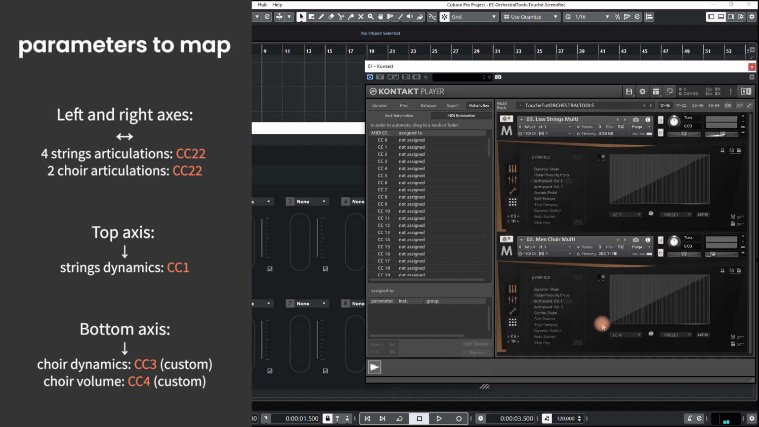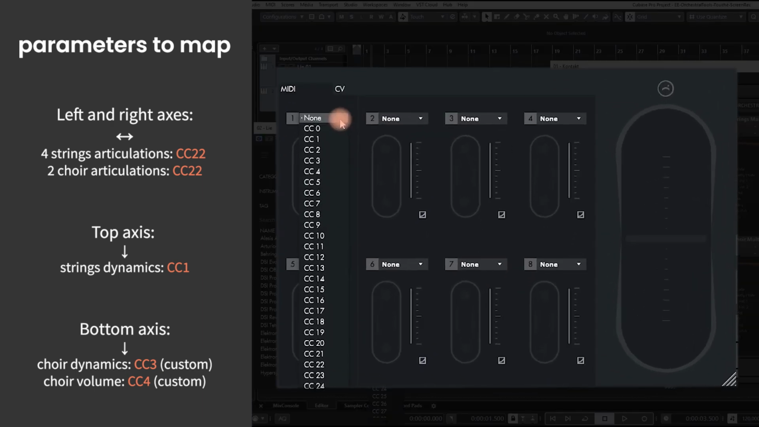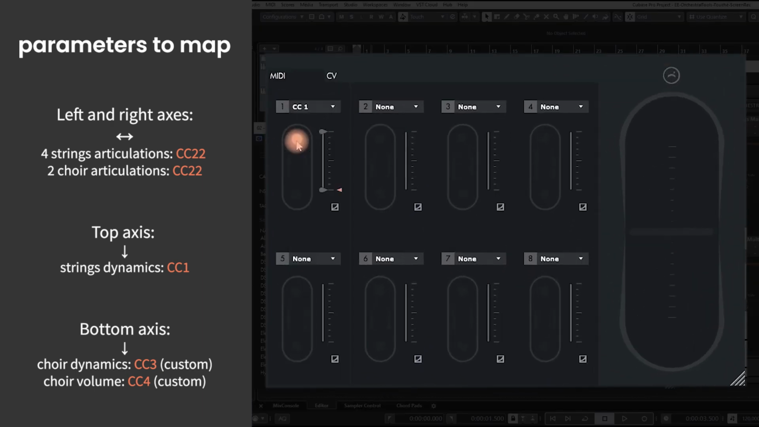Now I can build a hardware preset for Touché that sends exactly these parameters. CC1, the dynamic control for the strings, will be assigned to the top axis. The dynamics of the choir, which was CC3, will be assigned to the bottom axis. The volume of the choir, which was CC4, will also be assigned to the bottom.